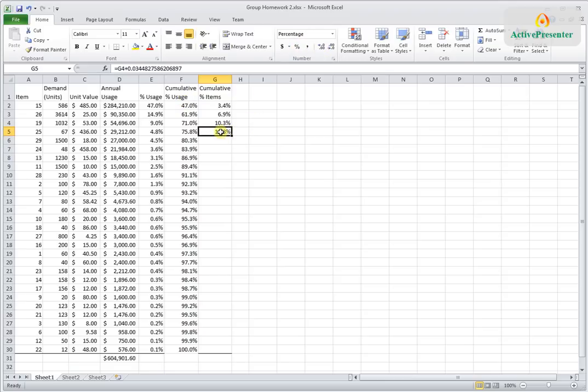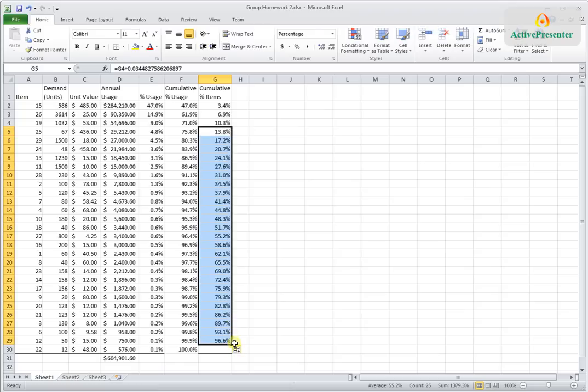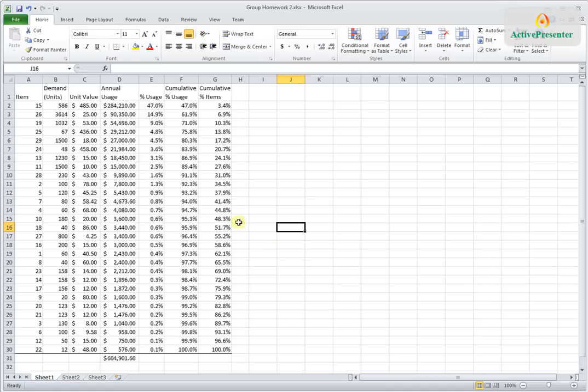So in that case, if we typed a formula such as this, you can just copy that down. It's going to be the previous total plus 3.4%. Drag that all the way down, and we get a total of 100%. And we can go ahead and underline those cells if we wanted to. So now, cumulative usage goes from 47 to 100%. Percent of items goes from 3.4 to 100%.